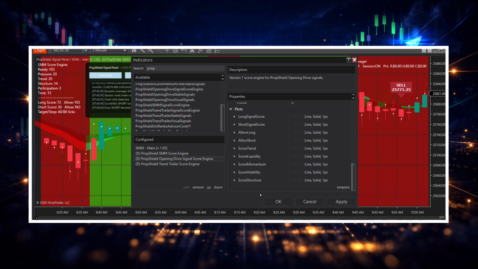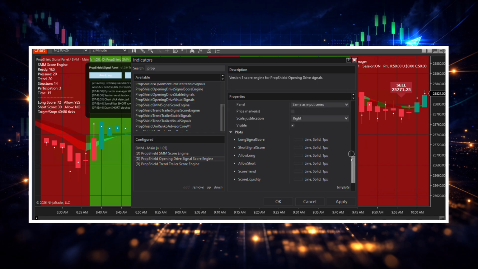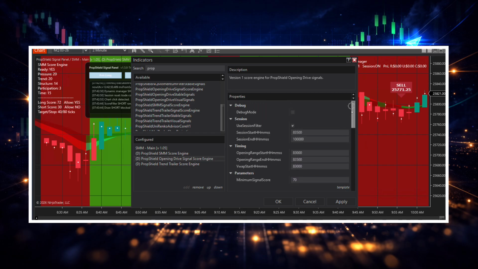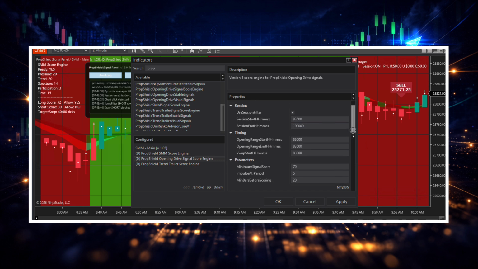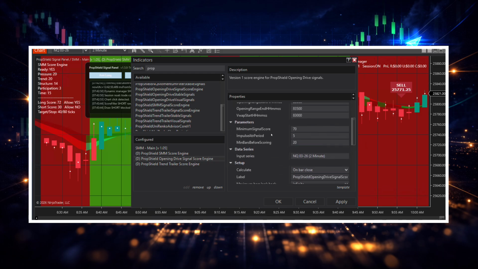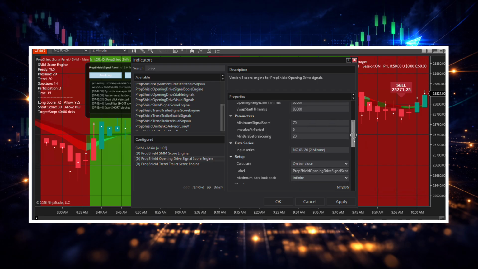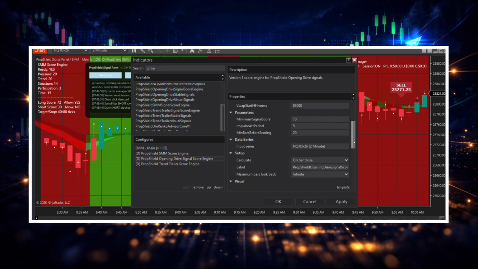And as you see, this one has different categories for opening drive. We're using a larger session, a full 90 minutes. So these settings are different. Minimum score is set at 70, but since now we're using an adaptive setting within our dynamic stop and target engine, each trade is not even within a specific narrow range of a target and stop.